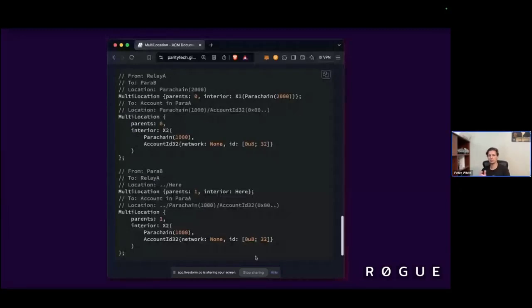Now, a little more technical, in actual code. If we're going from the relay chain to parachain B, we have no parents, because Polkadot, the relay chain, is the highest parent. And then we start going in. So we go to parachain 2000. Now this X1 right here is called a junction.